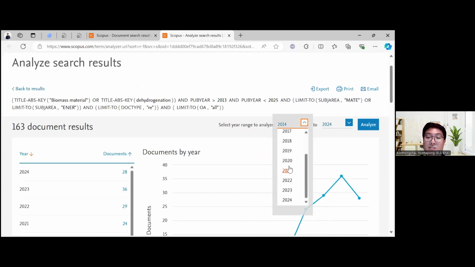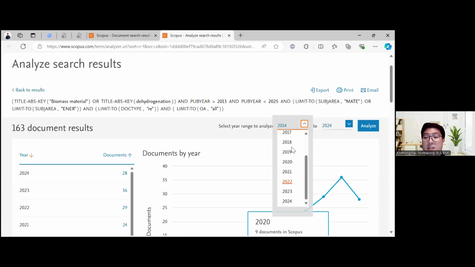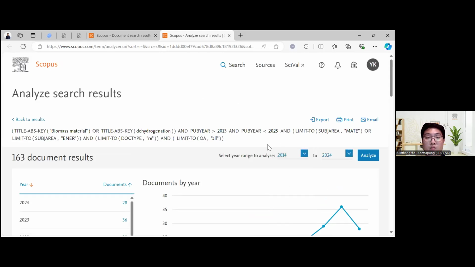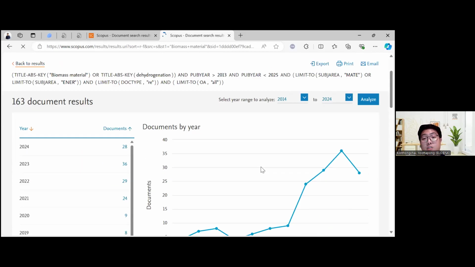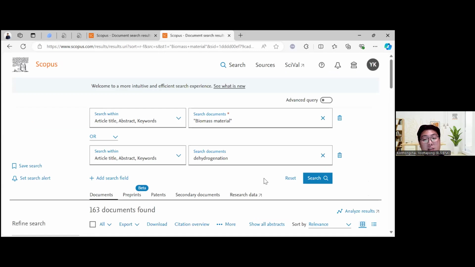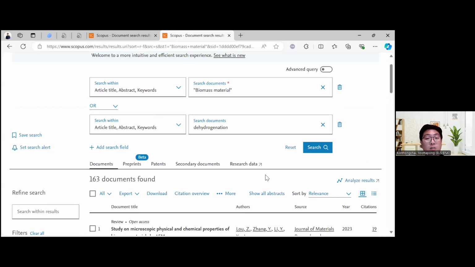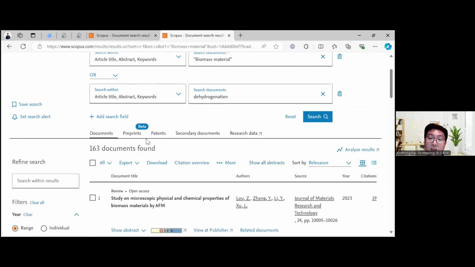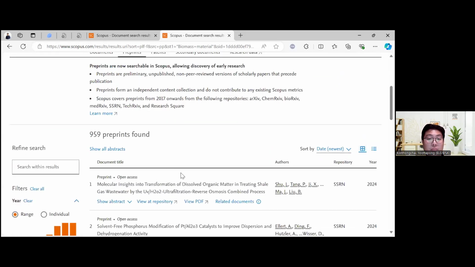You can use the sorting here as well, like which one you want to analyze. You can also export the data to do some of your analysis or something like that as well. All right, I think it's quite good to see the trend. If this keyword is still a trend, it means that this article should still be sustainably published, right? Okay, you can see here as well, like preprint. You can read the preprint articles.